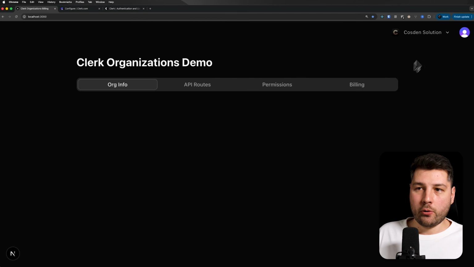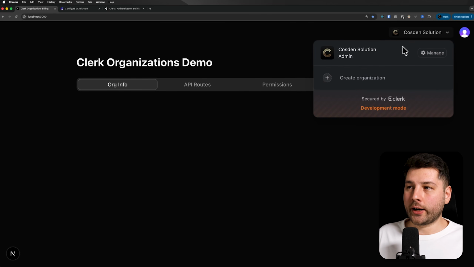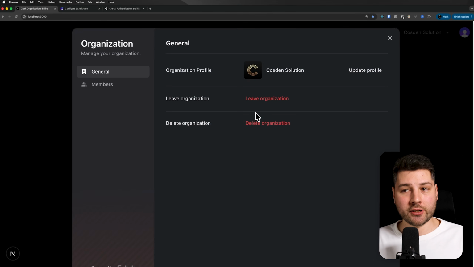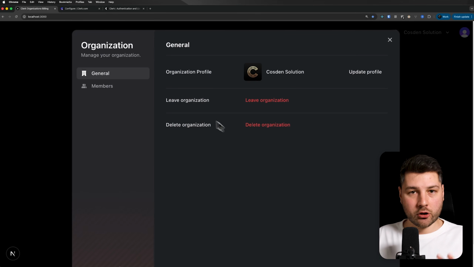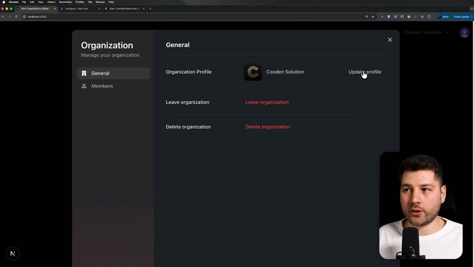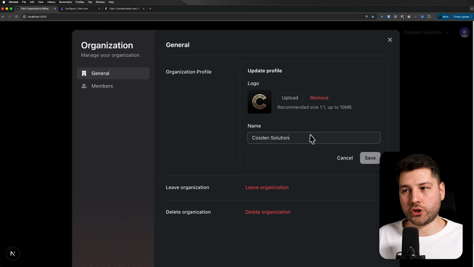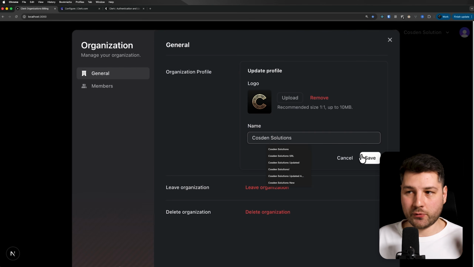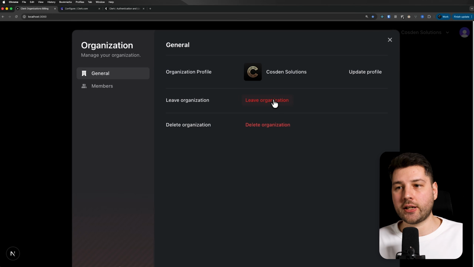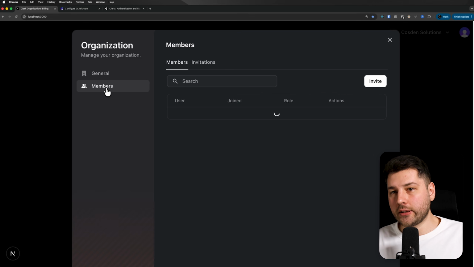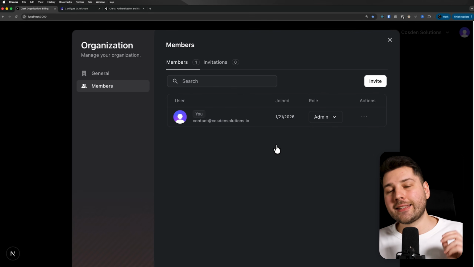Now over here, going back to the application, I have the organization switcher. Again, I have my organization here. I can manage it as well, and here I get a nice little modal managing the organization. Here I can update the profile, change the name. Oh, I missed an S, for example, right? So there you go. I can change the name. I can leave the organization, delete it. And also I can see the members.